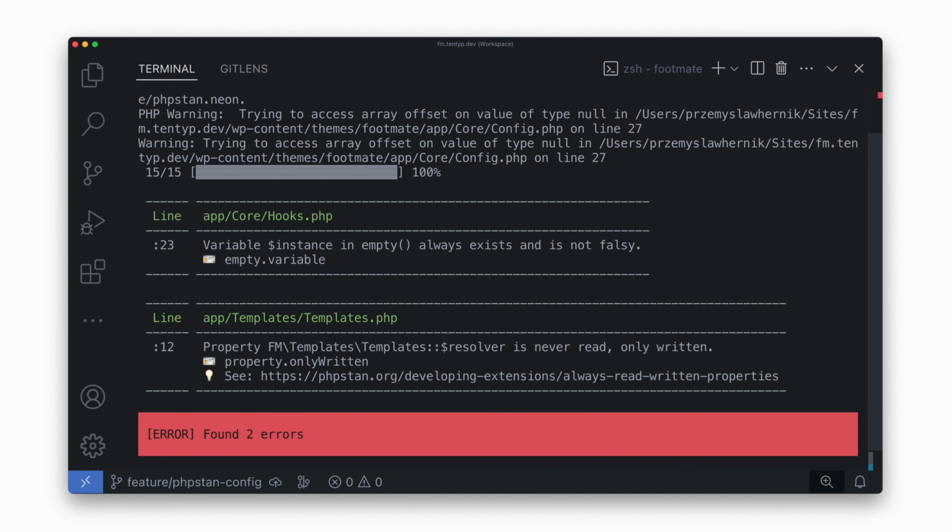The first issue points out an unnecessary check for whether a value is empty. This is valid since the instance has the object type, so it's never empty. It can be removed from the codebase.